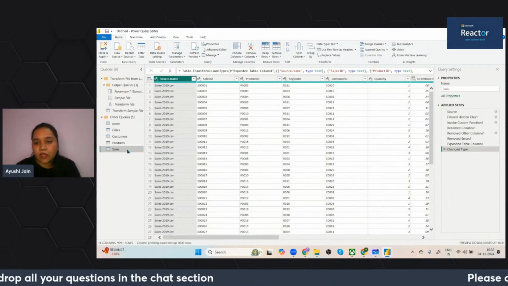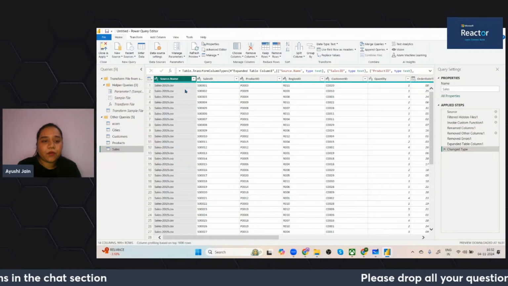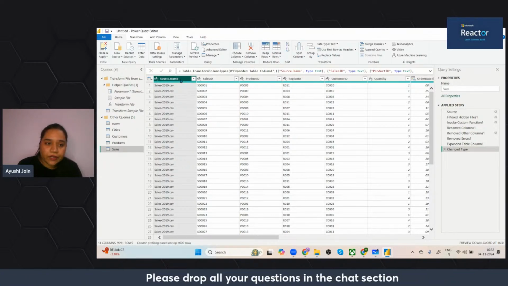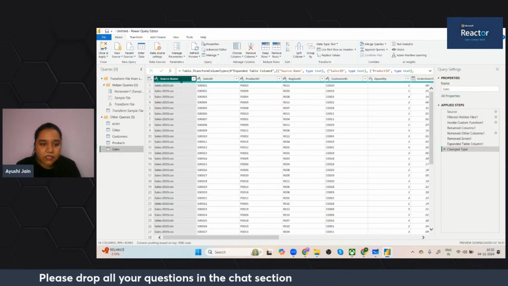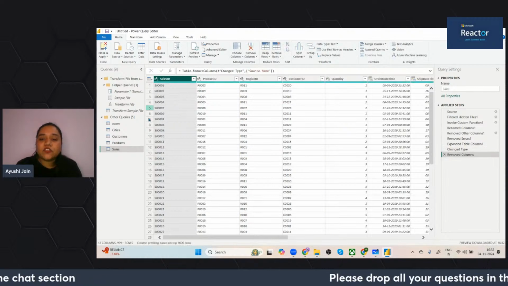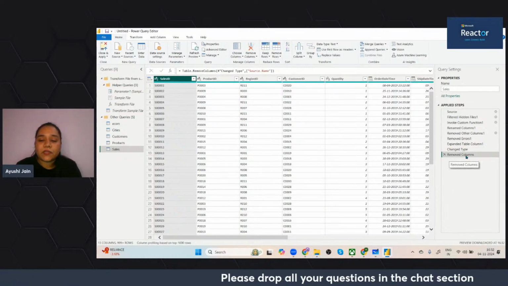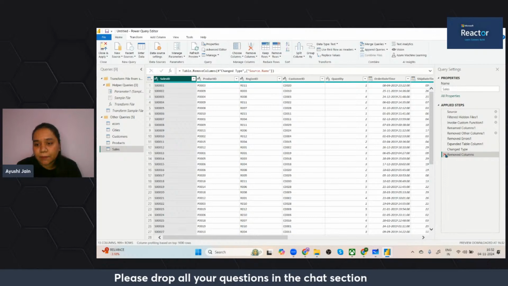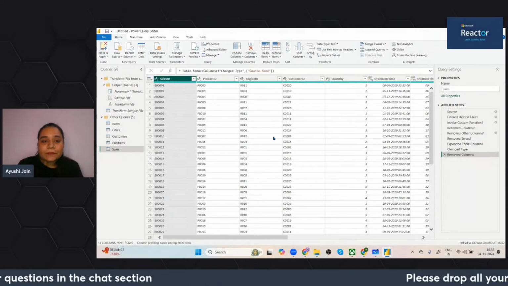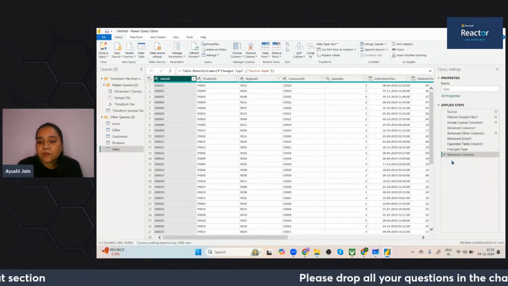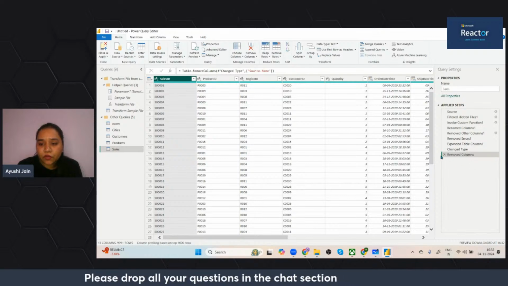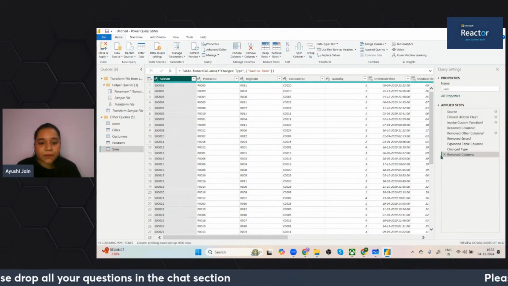The first thing we work on is the structure of the data, bringing it into a proper format. The source name is not required over here. This column is unwanted, and I don't think it will make much sense for an analysis. So you can just right click and remove it. Once you remove it, you will notice that a new step, removed columns, has been added in the applied steps.